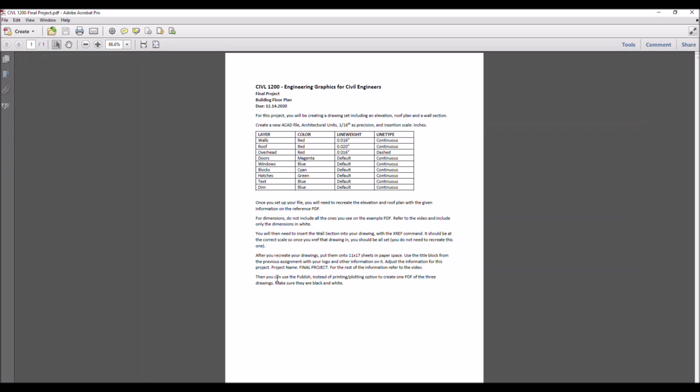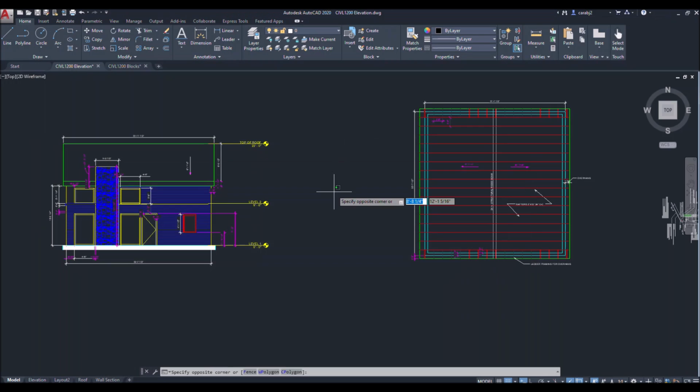So just make sure that when you print this in black and white, it is in black and white and grayscale and not in color. And finally, what I'm going to show you right now is how to plot or print it in order to create one PDF. Instead of having 3 individual PDFs, you can actually use the command publish, so that all the drawings come out as a set and not in individual PDFs.